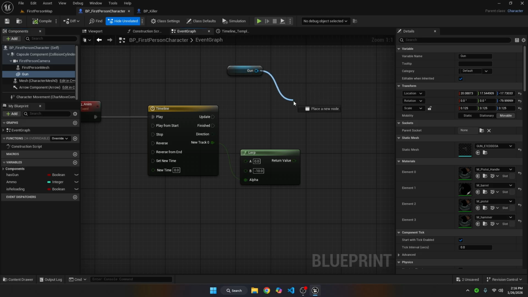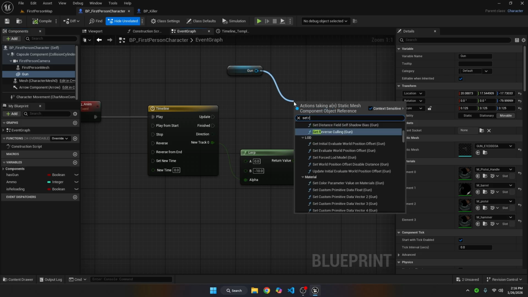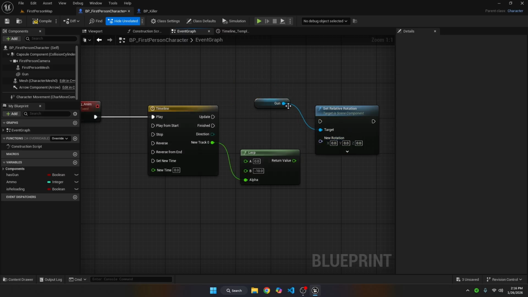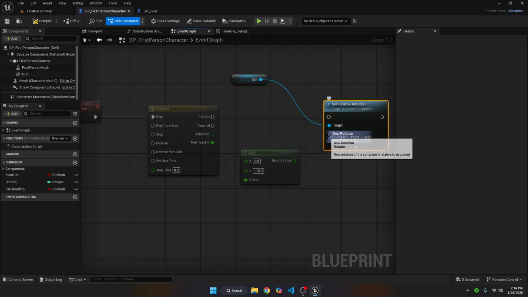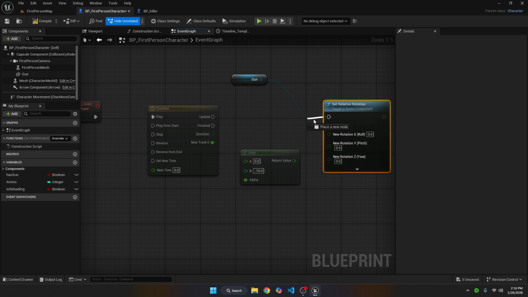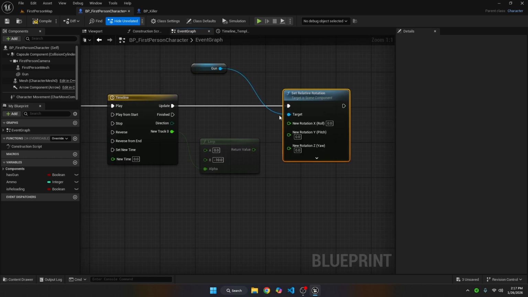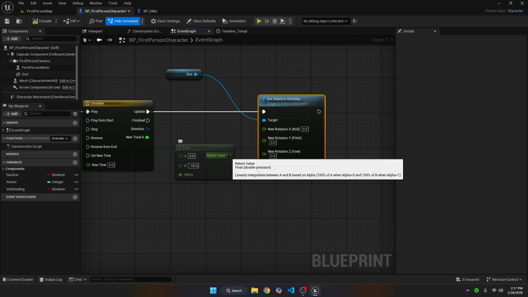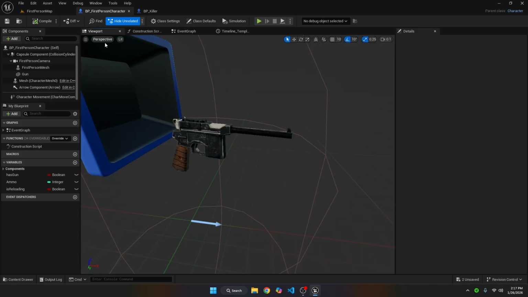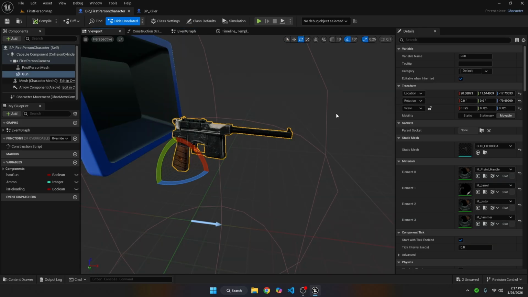And then we're going to drag out of gun, and we're going to set relative rotation. I don't know why I duplicated, but it's okay. Then we want to right click on the rotator and split pin struct, and we want to plug this into update. And then the new rotation X should be the return value of the lerp. And essentially we also want to look for the other default rotation.